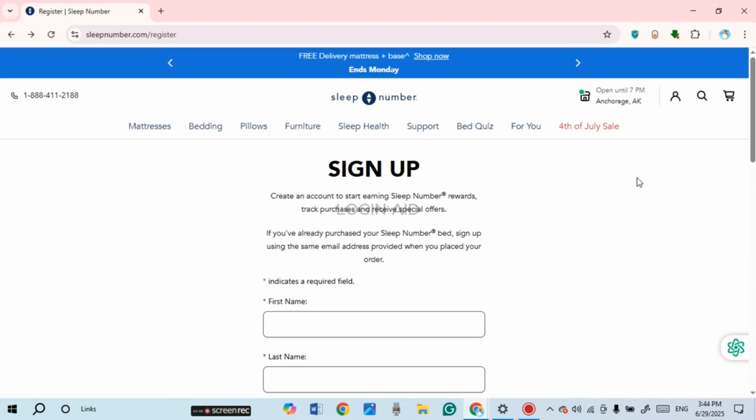Now after you do that, you'll be led to another interface. Simply follow through the prompts and your account will easily be created. Right now there is unusual traffic, that's why my account is not being created. But after you follow all these steps, your account will definitely be created. So that is how you create a Sleep Number account.